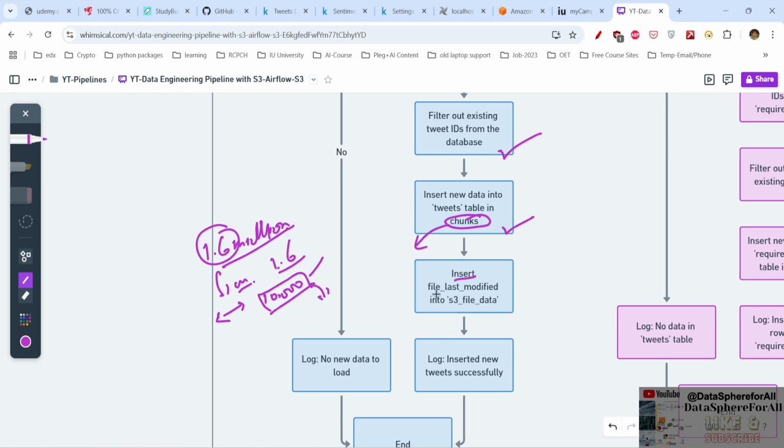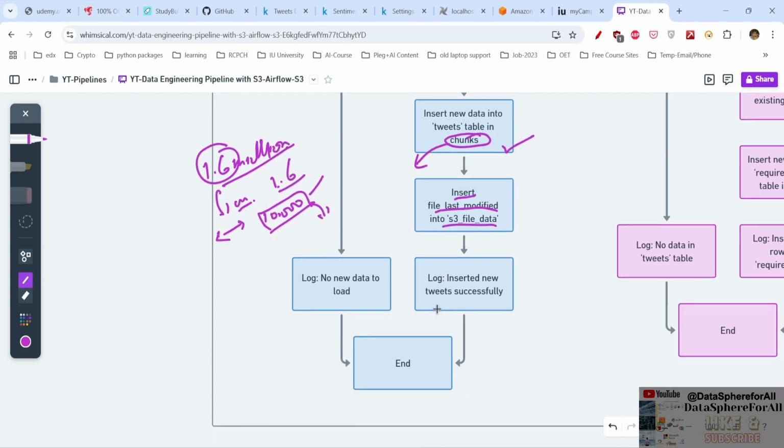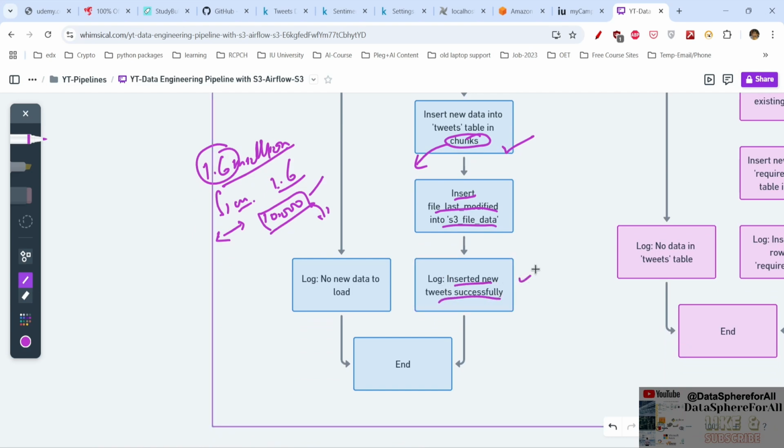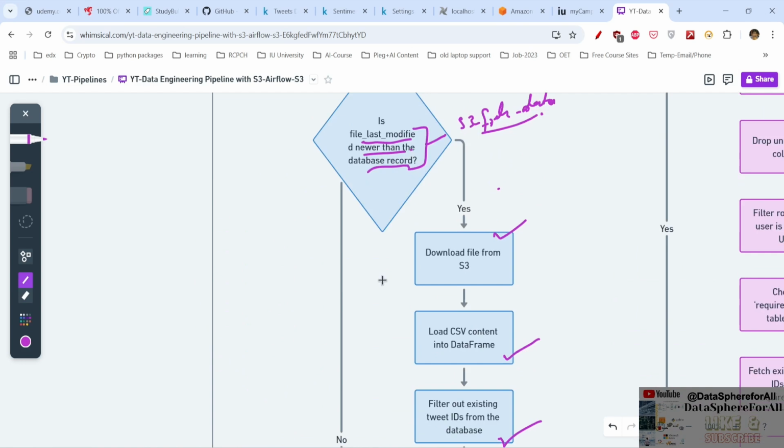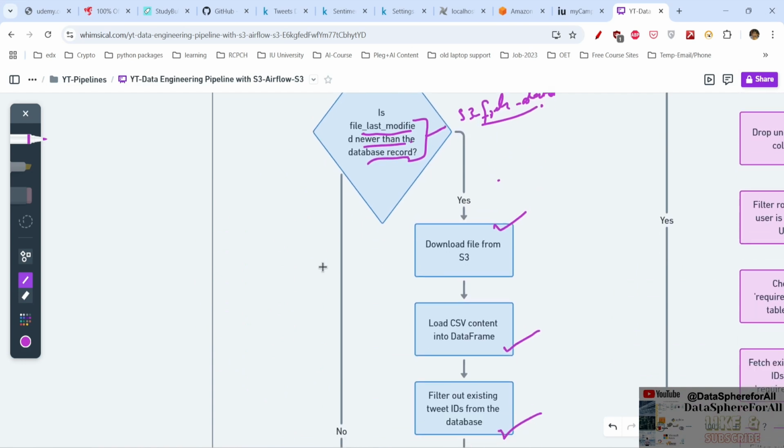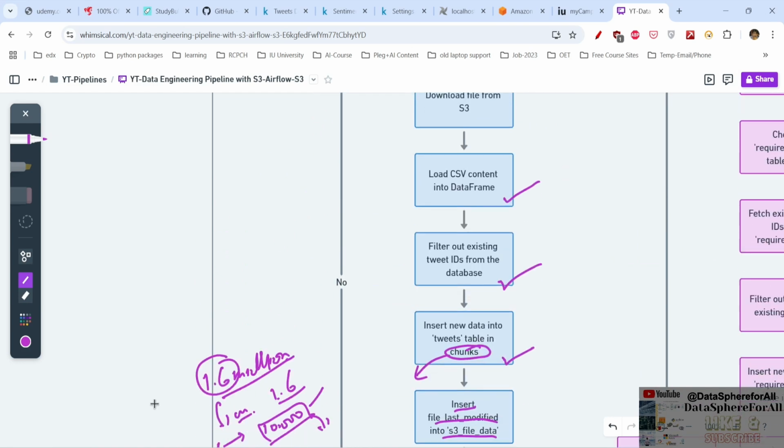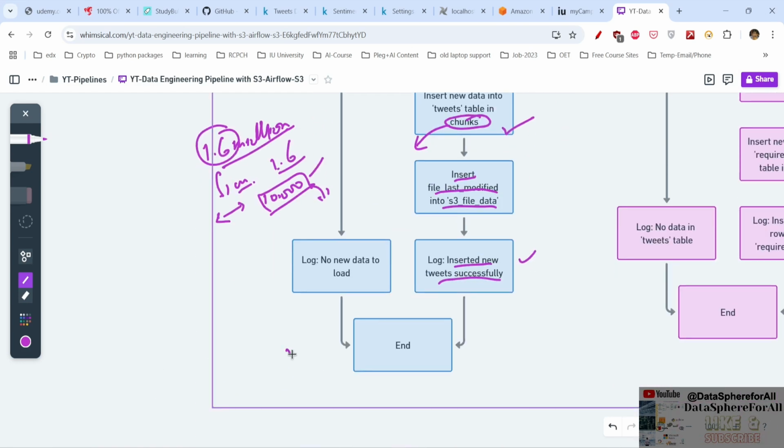So it will insert the file last modified into the S3 file data for the file metadata, and it will log the inserted new tweets successfully. This is just a message at the end when it's done. And if the last modified is not newer than our database record, then it will simply end our extraction logic. This is for the extraction.